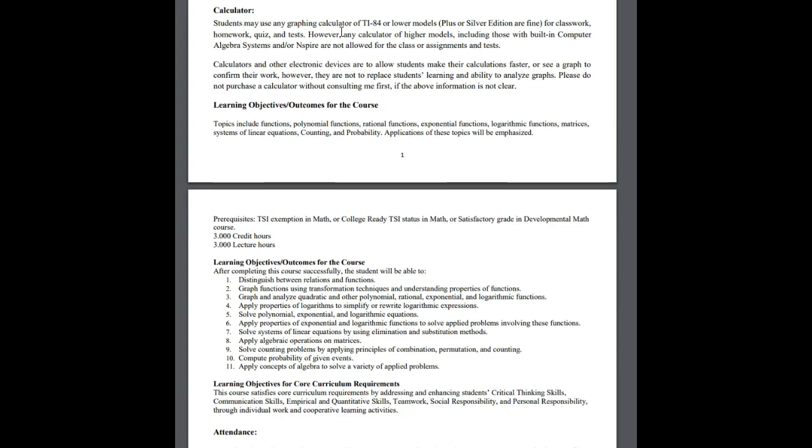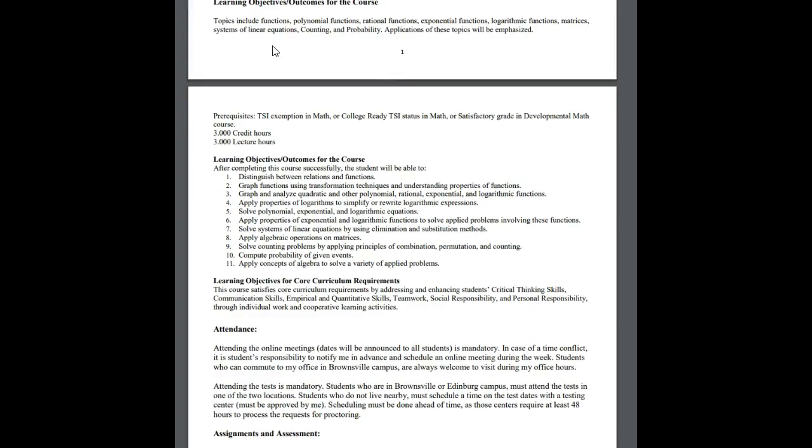As far as a calculator, TI-84 is the highest model allowed for this course. So if you have any other calculators, of course, since it's an online class, I don't see what calculator you will use. But when it's time for the testing, you will not be able to bring any calculator higher model than TI-84. So please remember that.